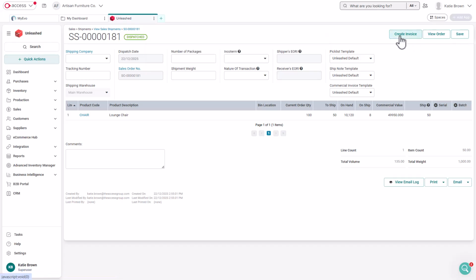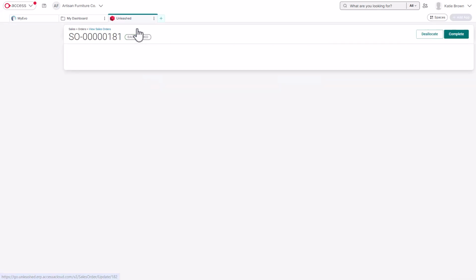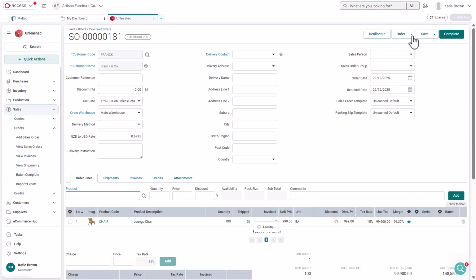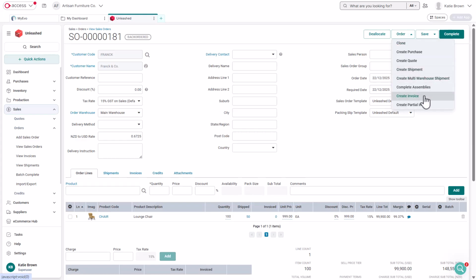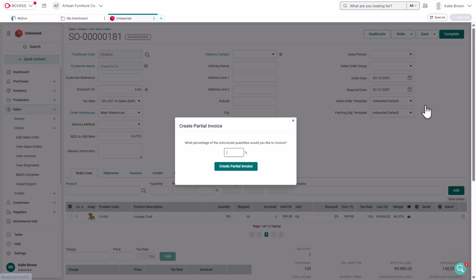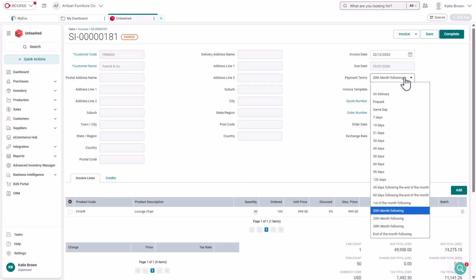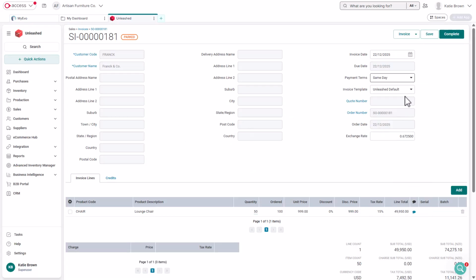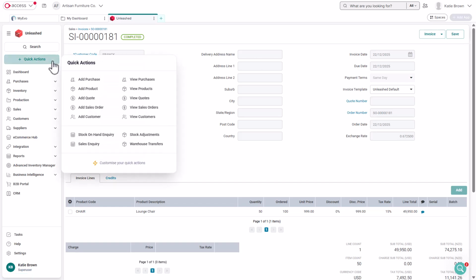To create an invoice, open the sales order and click on the Order drop-down button, and then Create Invoice. For deposits or stage billing, select Create Partial Invoice and specify the percentage or quantities to invoice. Review the payment terms and template, and when you're happy to proceed, complete the invoice. Quick tip: customize your quick actions and add view invoices to quickly access your invoices.